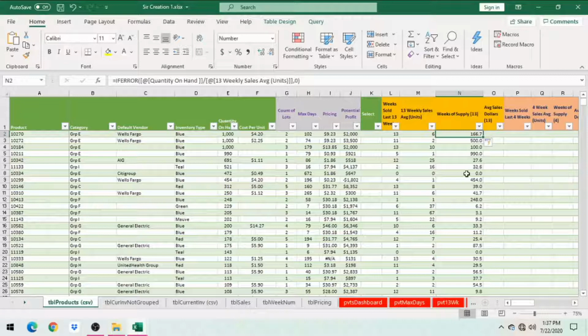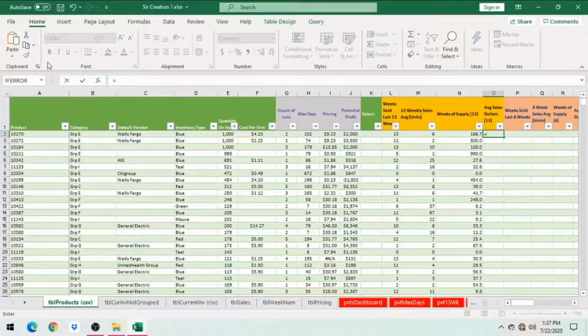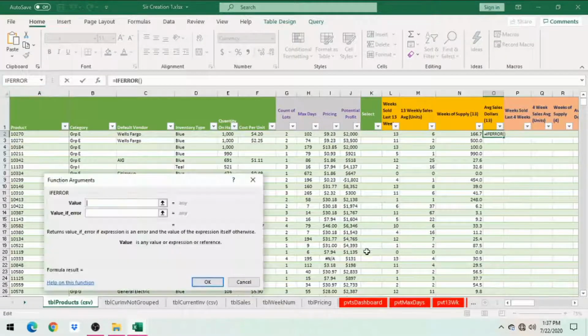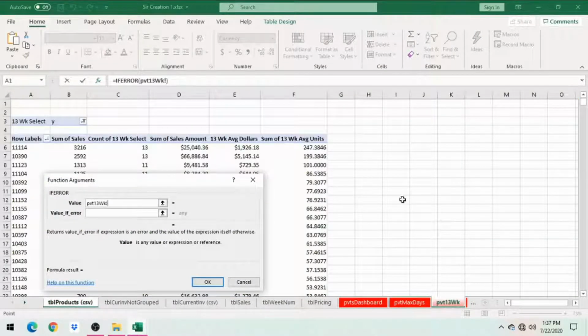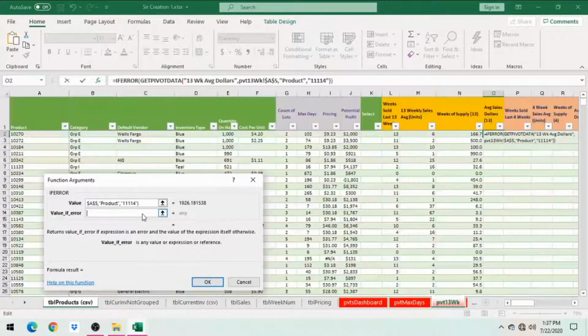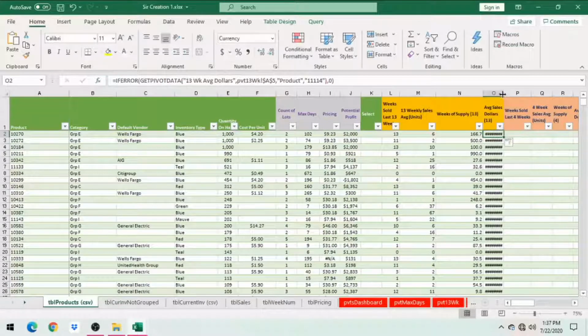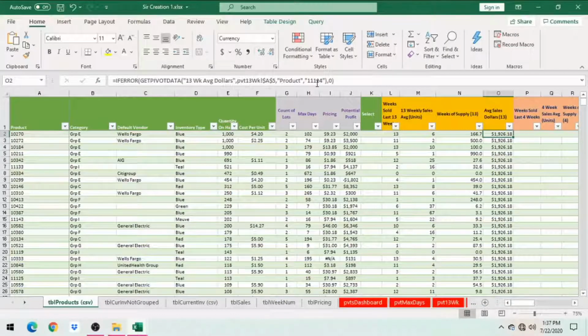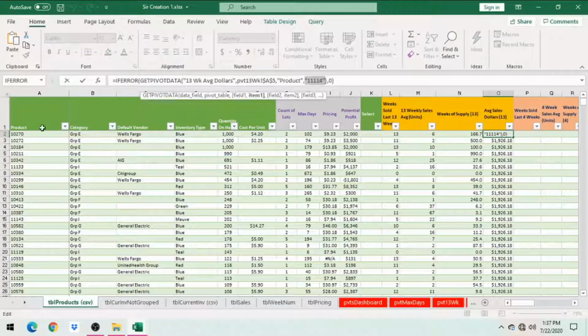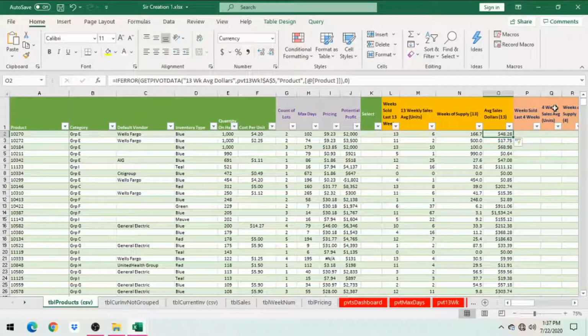Fast-moving items, items are different. So, and then average sales, IFERROR. All right, what's the error here? Average dollars, 0. Up here, okay. We have to again make it relative. And yeah, so that's it.